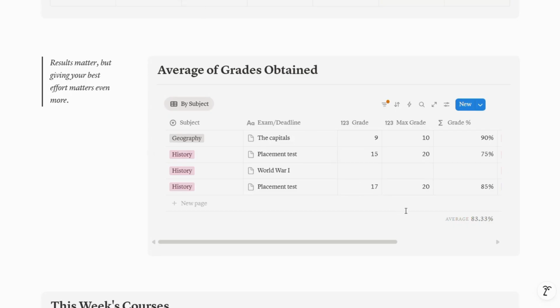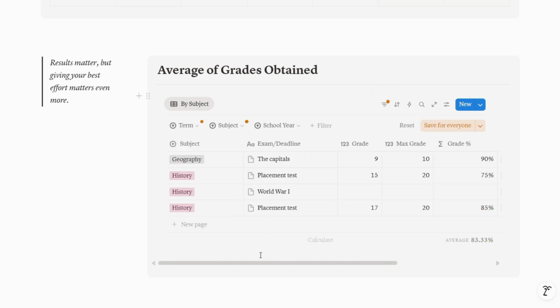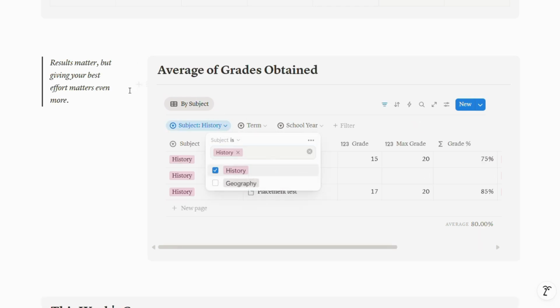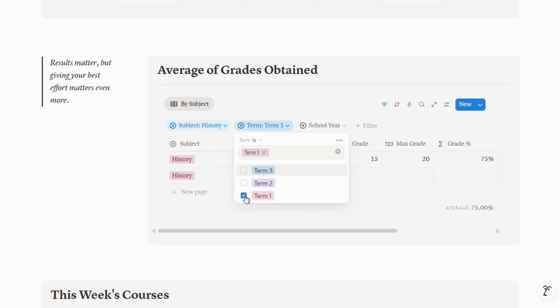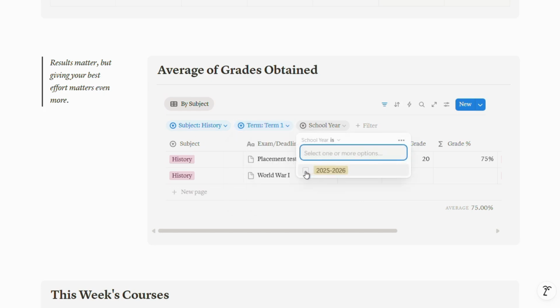You also have a view of the average grades you have obtained. You can add several filters to see, for example, your average in a single subject, or a particular term, or for an entire school year. The average is here.